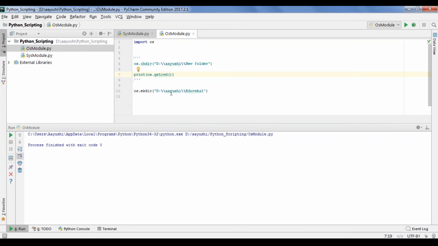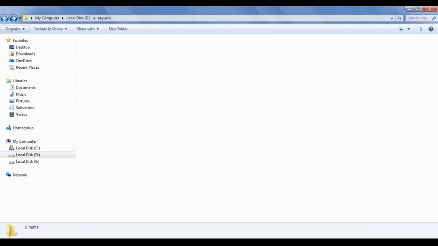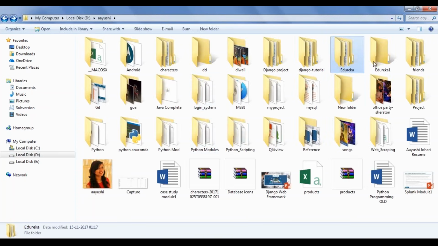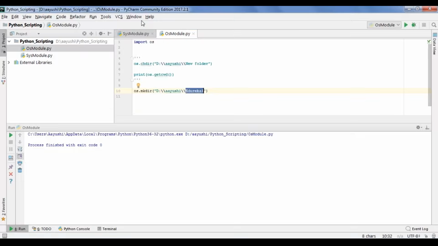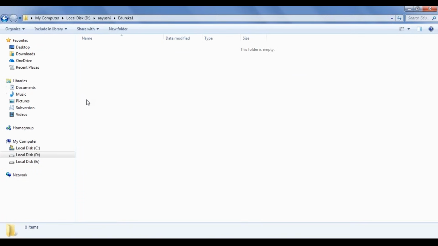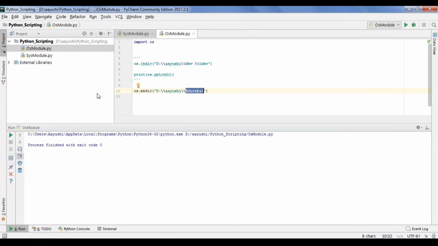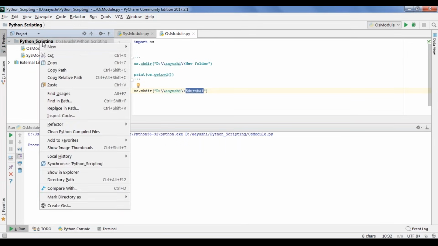here you can see inside my D folder, then in the Ayushi folder, I have one folder named Edureka 1. So let me go to my folder, and here it must be Edureka 1. As you can see here, I have a folder named Edureka 1. If you don't want to do it over here, you can directly do it in your PyCharm also. For that, let me copy this path.